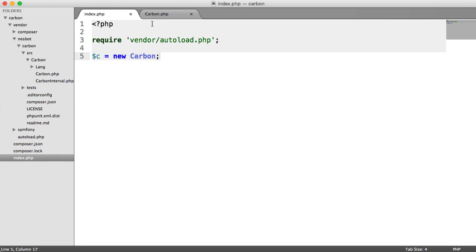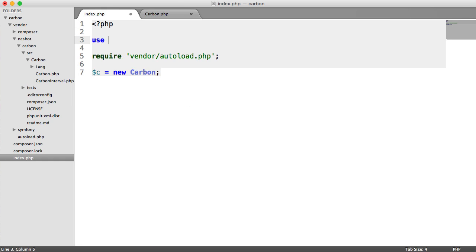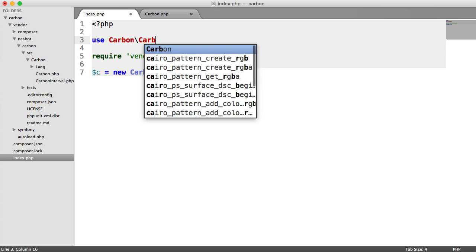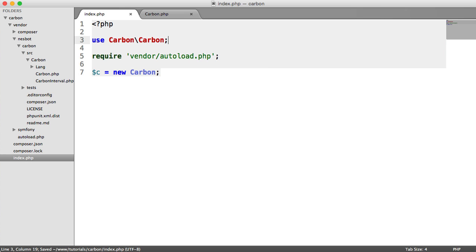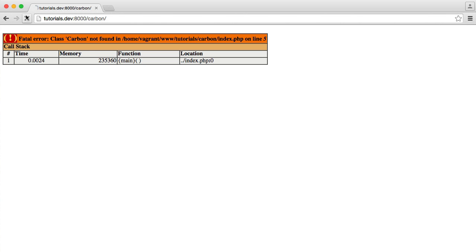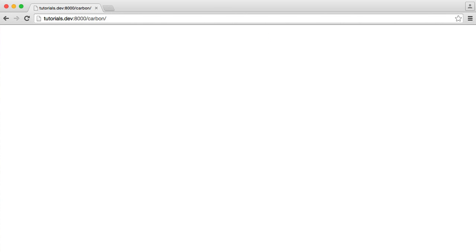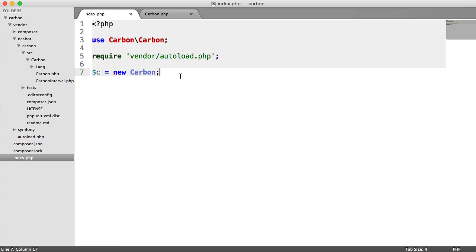So all we need to do is at the top of our project, or anywhere we're going to be using Carbon, say use Carbon\Carbon. That's all we need to do. Of course, you can go ahead and say new \Carbon\Carbon, but you're not going to want to do this every time you use it. So it's best to just use an import statement at the top. So now we can see that when we refresh, we don't get any errors because we now have this $c variable, which is a new Carbon object.